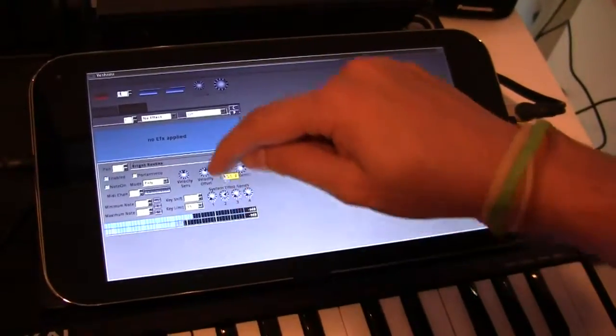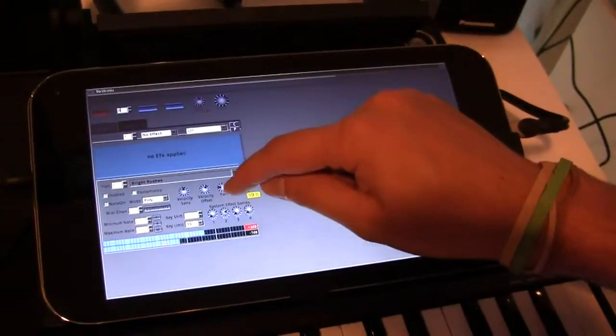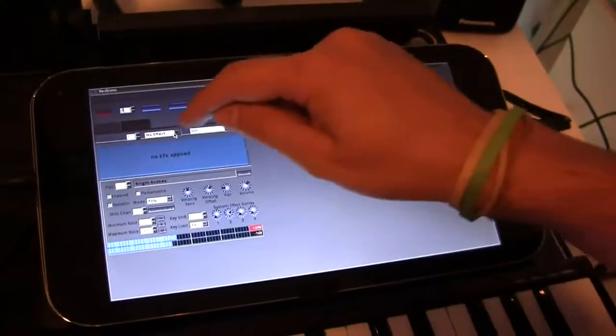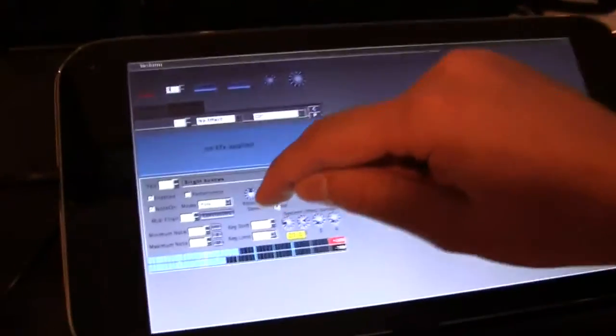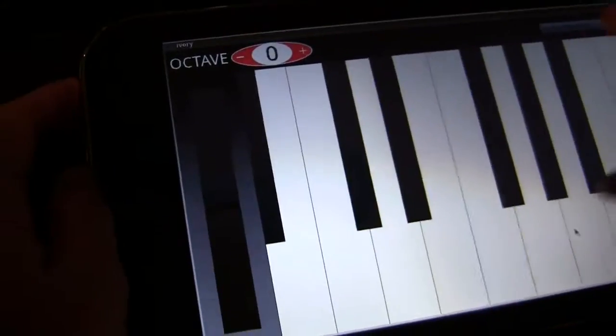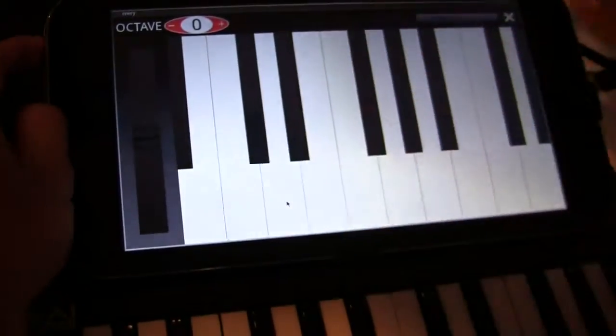Pan it from left to right, crank up the volume so everybody gets their ears blown out. And here's the virtual effects right here, or not. So that's basically the gist of Ivory mixed with Yoshiba, which is really cool.